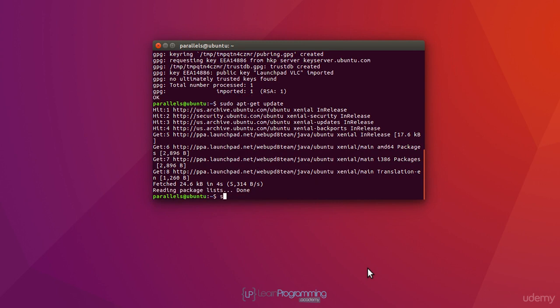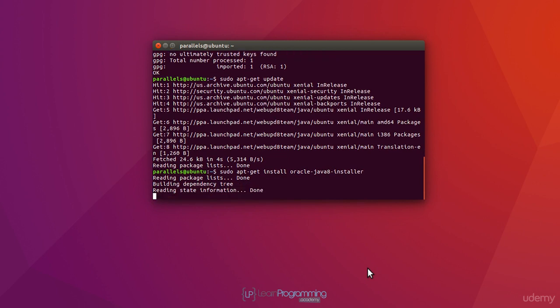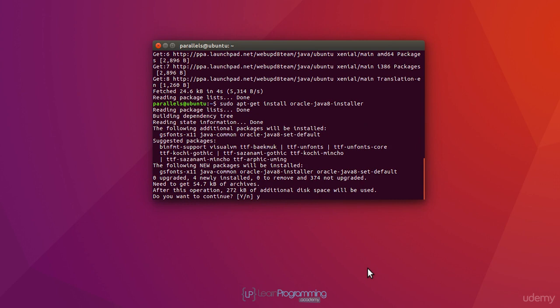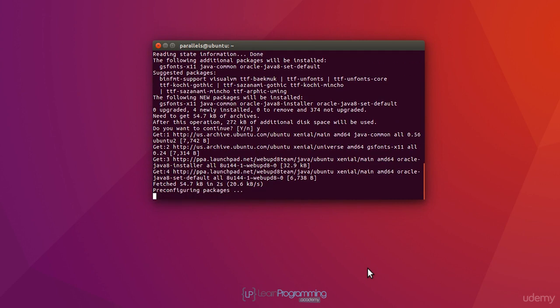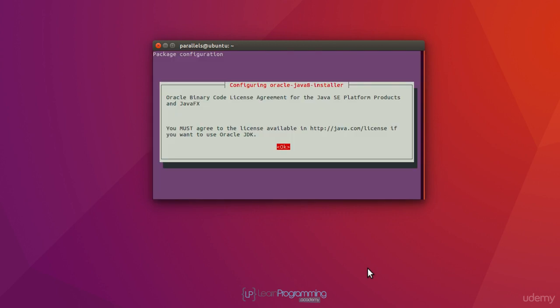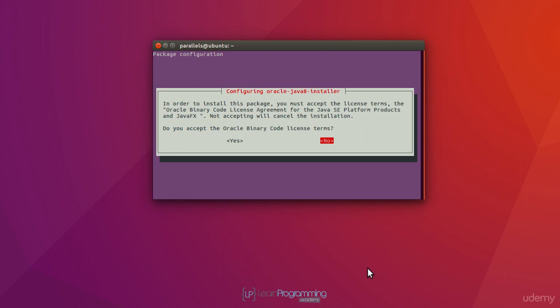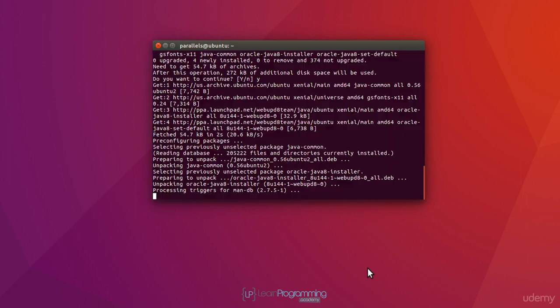Once that's finished, we're going to do sudo apt-get install oracle-java8-installer. I'm going to select Y there and press enter. And now we're going to go through this little configuration guide. So I'm going to press enter. Do we accept the Oracle binary code license terms? Yes to that. I'm going to press enter.